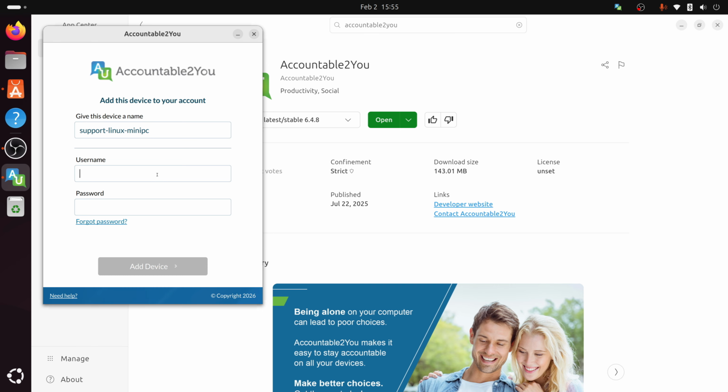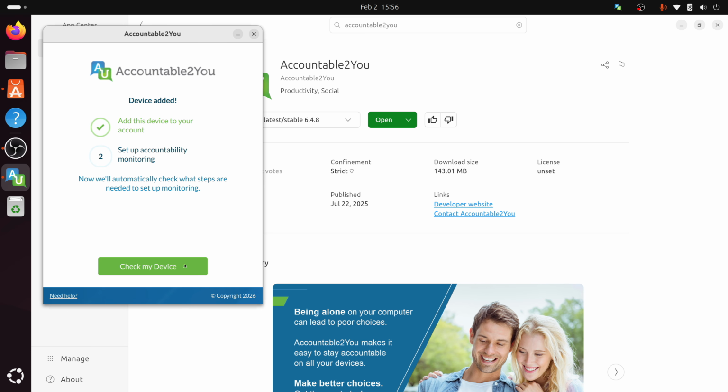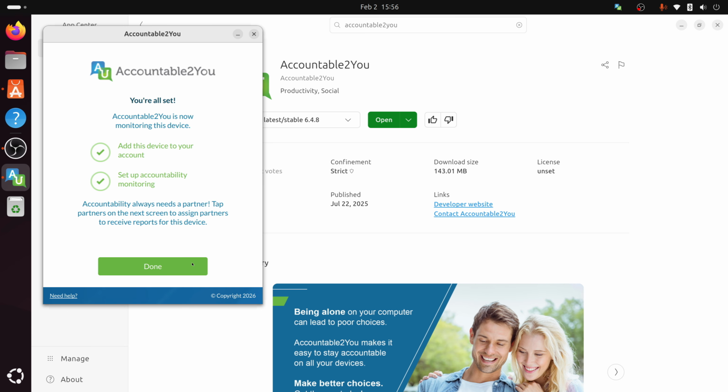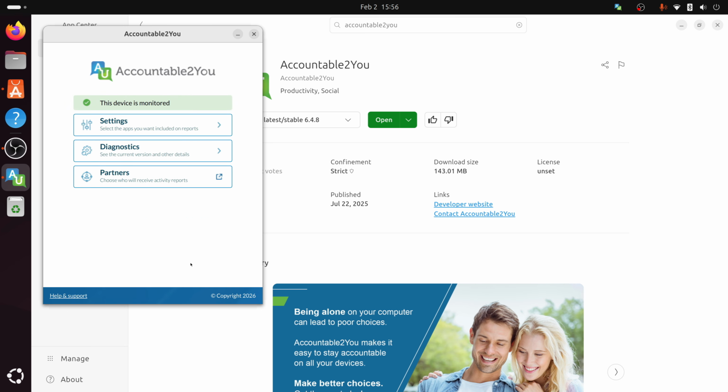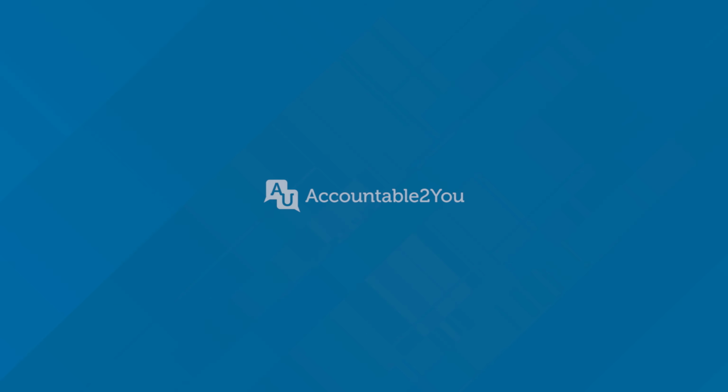Enter your Accountable2You username. Finally, enter your password. Next, click Add Device. Click Check My Device and click Done. At this point, you'll see a green banner indicating that the device is now monitored. And that's it! Accountable2You will now quietly monitor in the background.